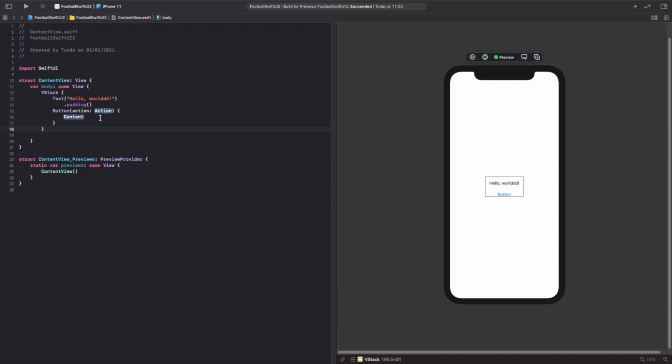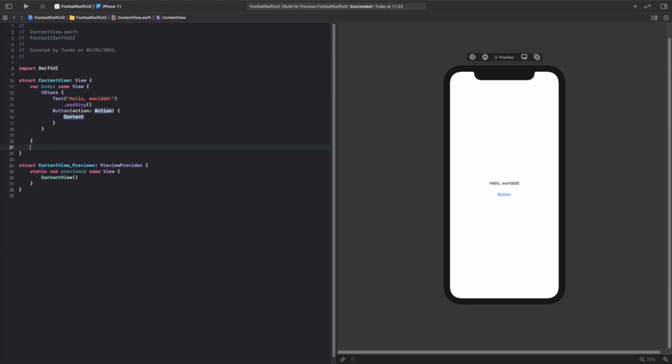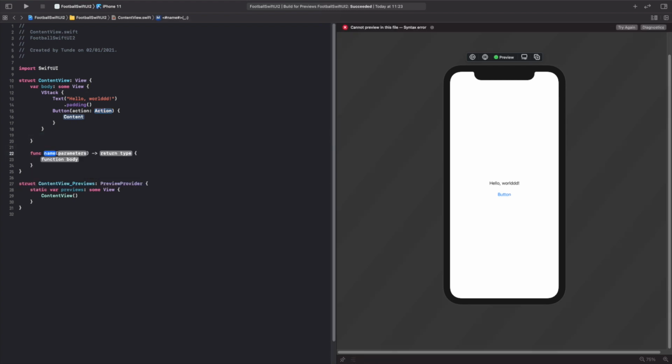With the button, you basically have the action. The action is what you want to happen when you tap the button. So we'll add an action in here, so we do something when someone taps the button. What I'm going to do is create a function called greetings.